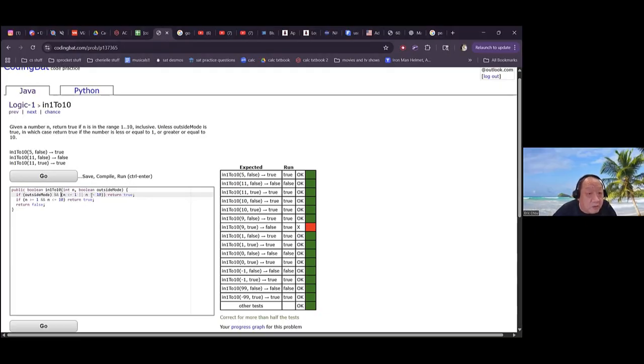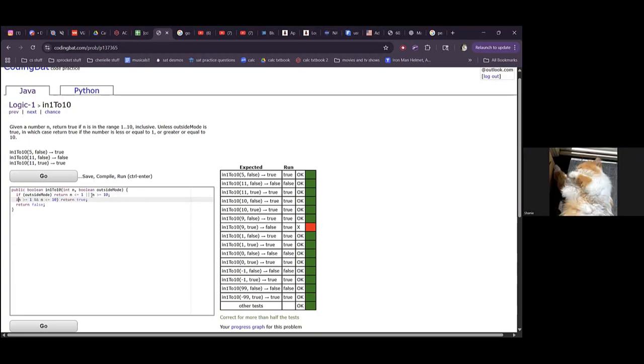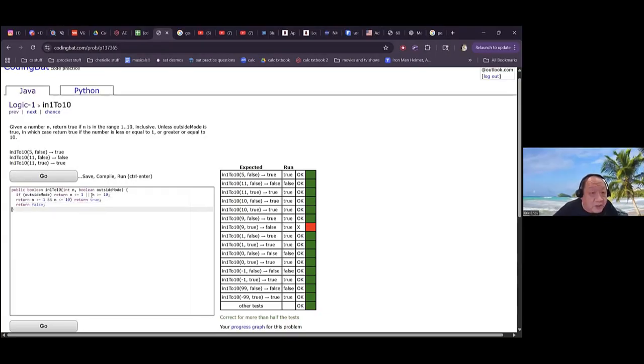If outside mode, you just return this guy. And then if not outside mode, then you just return this guy. There's no need to put so many if else there. You will just make things more complicated and make things wrong. You see?